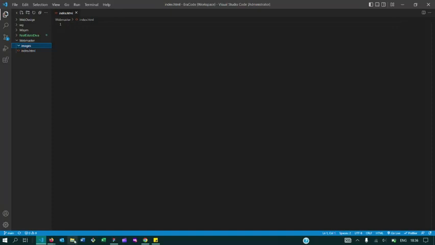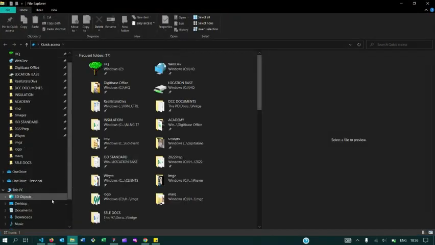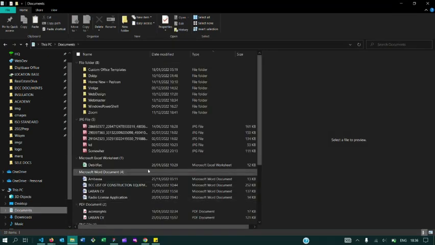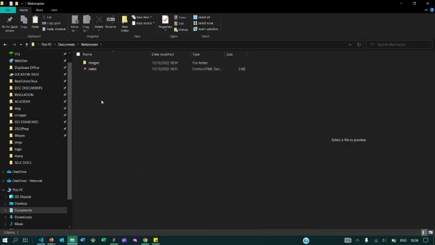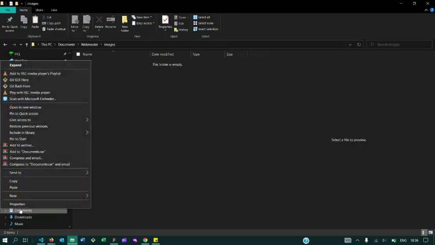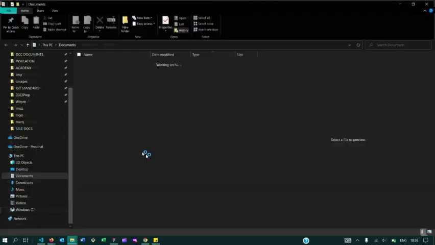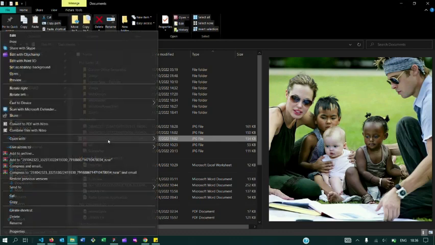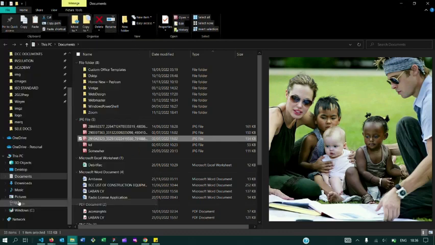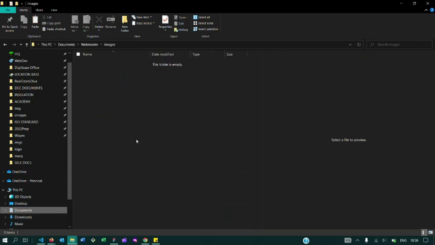Let's go over now to our source folder. It's in my documents location. That's it, webmaster right here. So that's the two items we have inside of our website folder called webmaster: the index.html and the images folder, which is empty right now. Let's go and get an image that we can put into this images folder for our website's purpose. Okay, let me use this image, copy, and I'll paste it inside of our images folder.